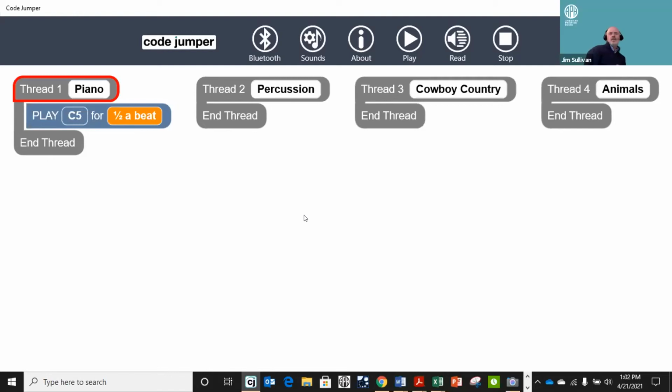All right, so let's introduce the idea of custom sound sets and why they're there. We can frame it in the area of UDL and the area of expression, engagement, and representation, and specifically with regard to engagement.